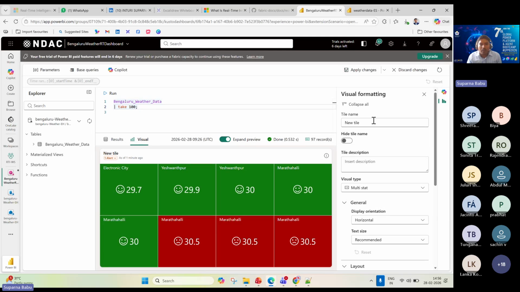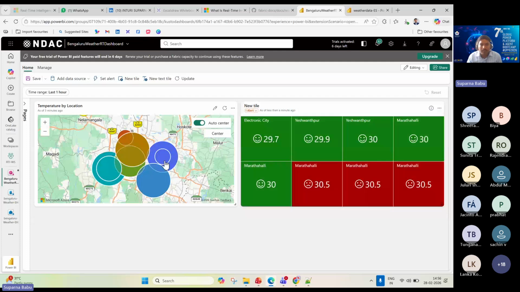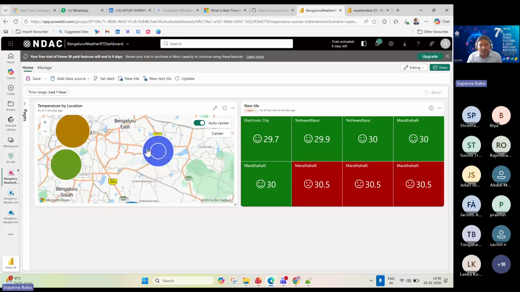Now, I need not rename this style. Let me click on apply changes. Let me adjust this height. See, based on this temperature, it is showing that.